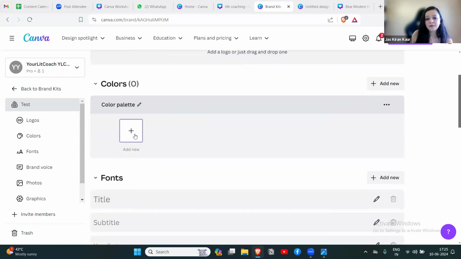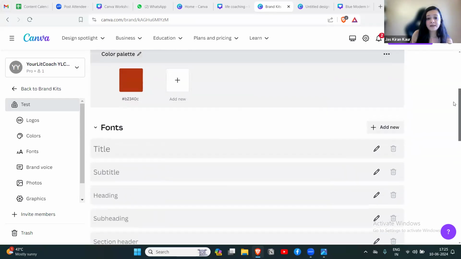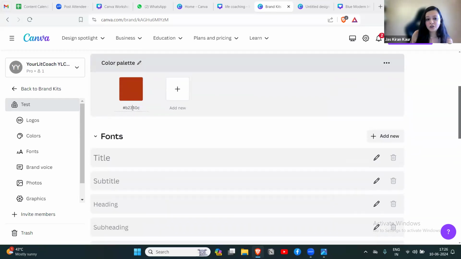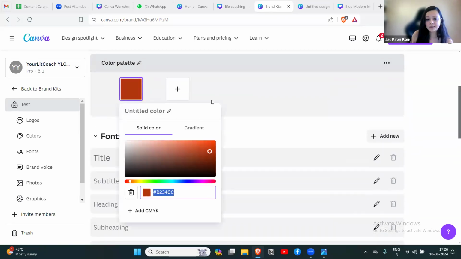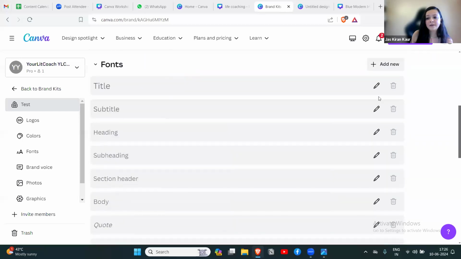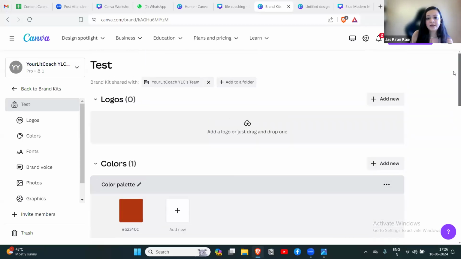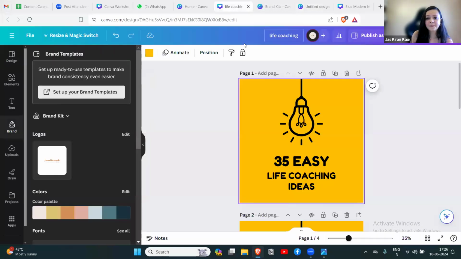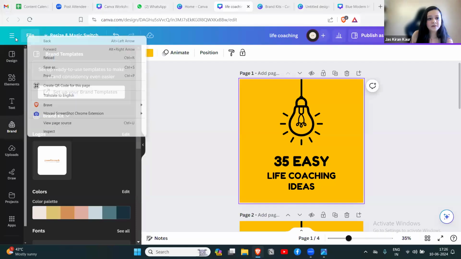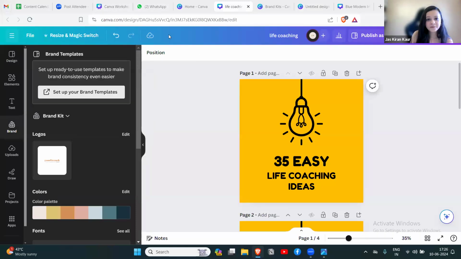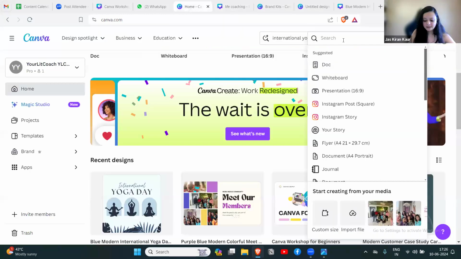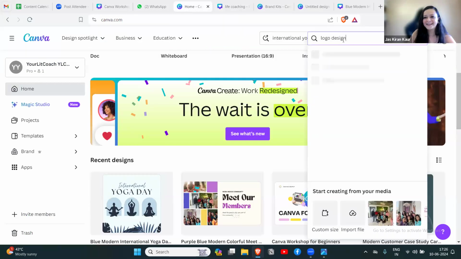When it comes to color, again, the palette is available here. You can change the hex code. You can name the colors as well for your reference. And same goes for the font. So here, how about we start from scratch and start with logo design? Would that be okay? Yes. All right, great. So I'll go here and start with the logo design.